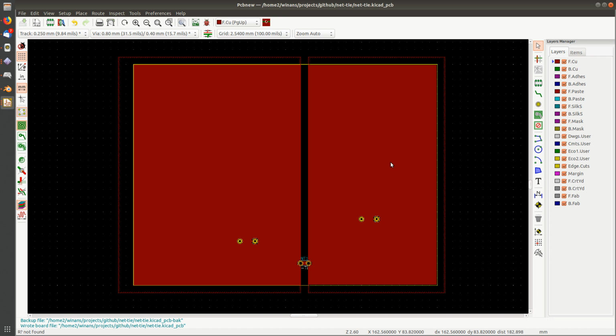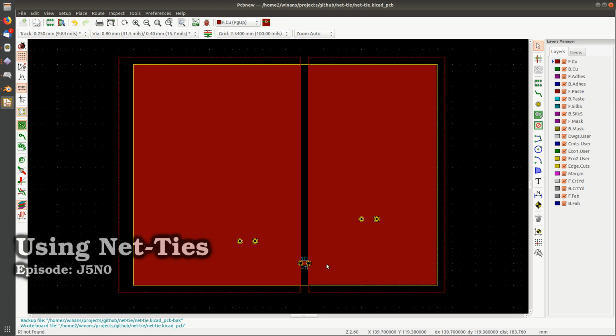Anyway, this is what a net tie is for. This is why it works, how you're supposed to use it. I use it with ground planes. You can use it for other things too, just to keep things separated when you're routing your board.